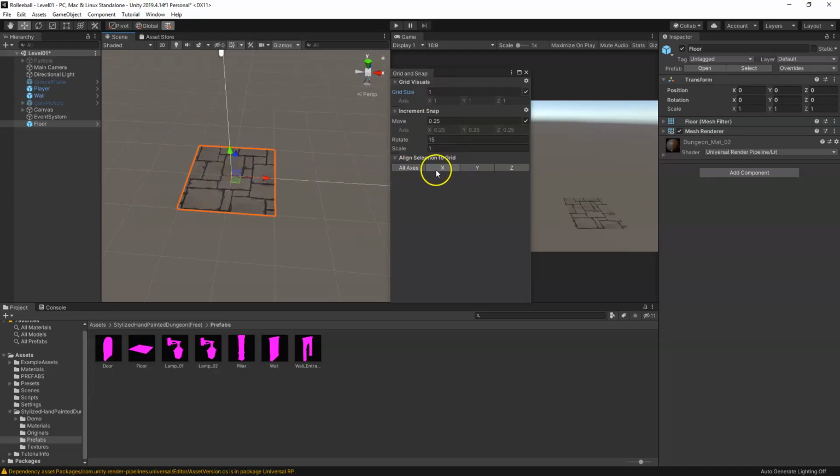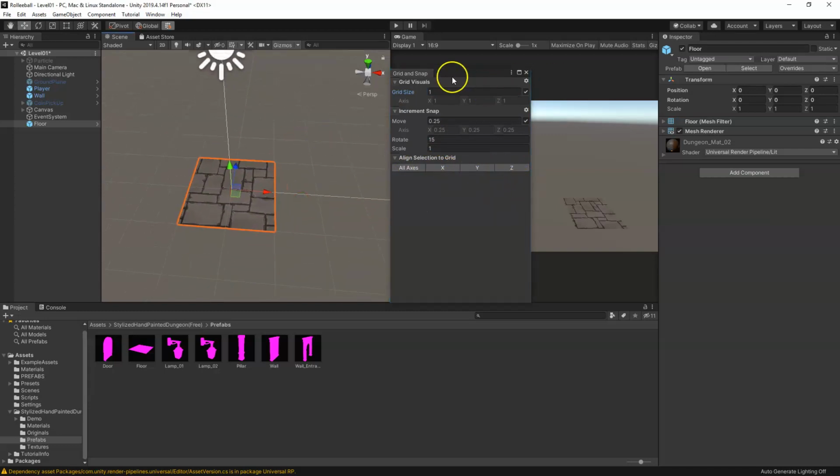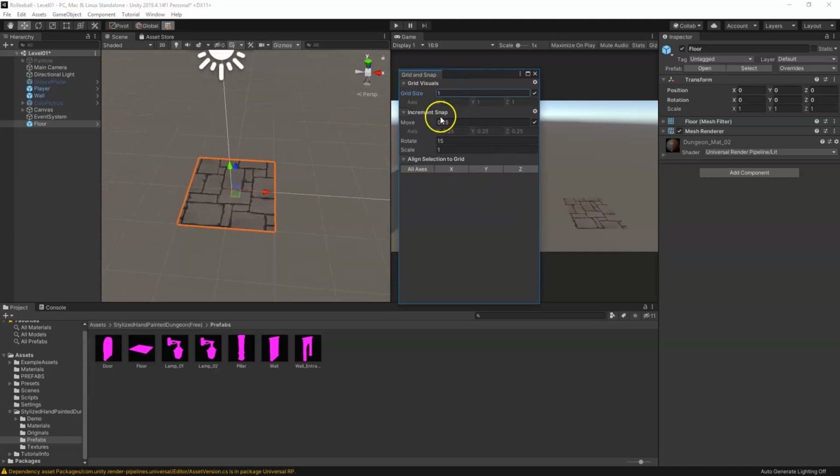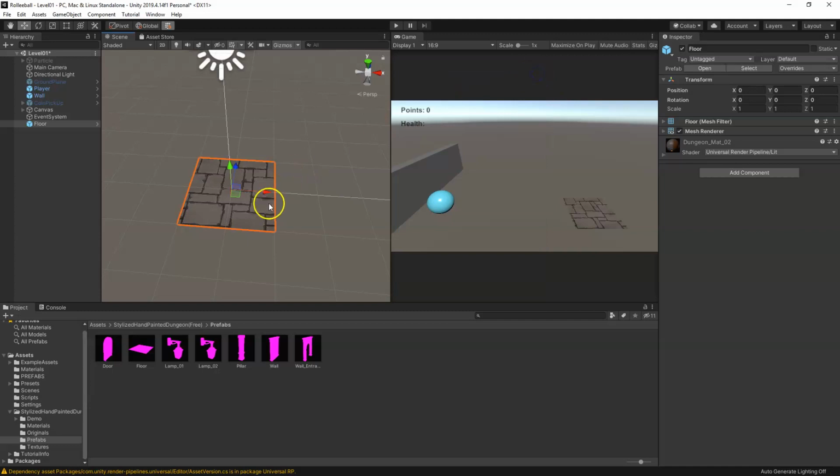But we also have aligning. If we needed to, we could align it on the X, Y, and Z. You'll see this later on. So our grid snapping is good to go. You have increment snapping as well.